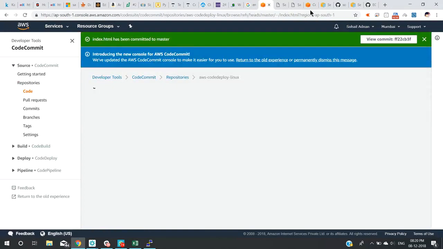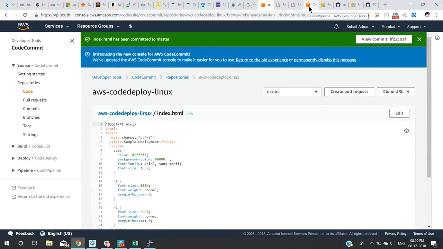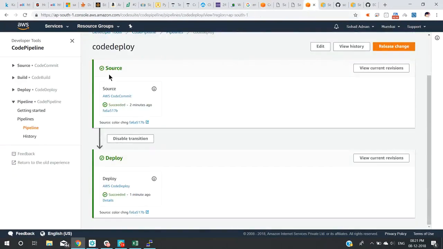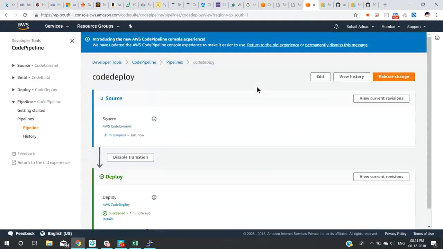Once you commit the changes, your pipeline can see that you have made changes and it will automatically pick up from here. If you see, I just refreshed the page and it's showing in progress.